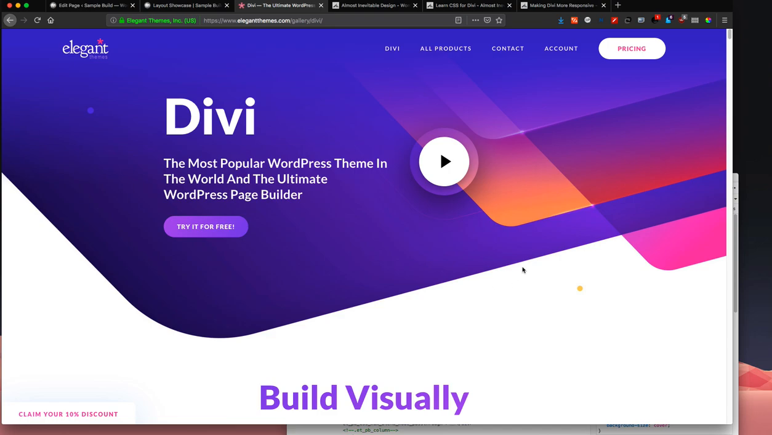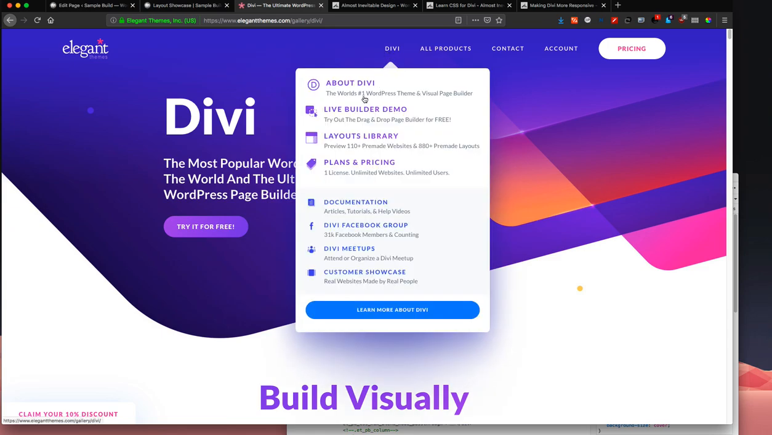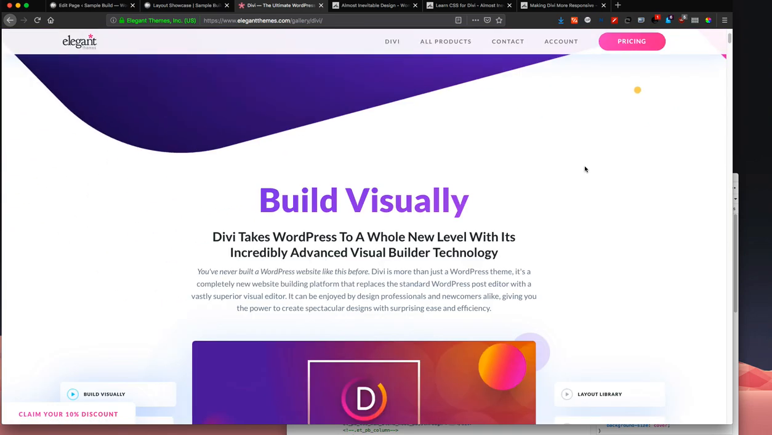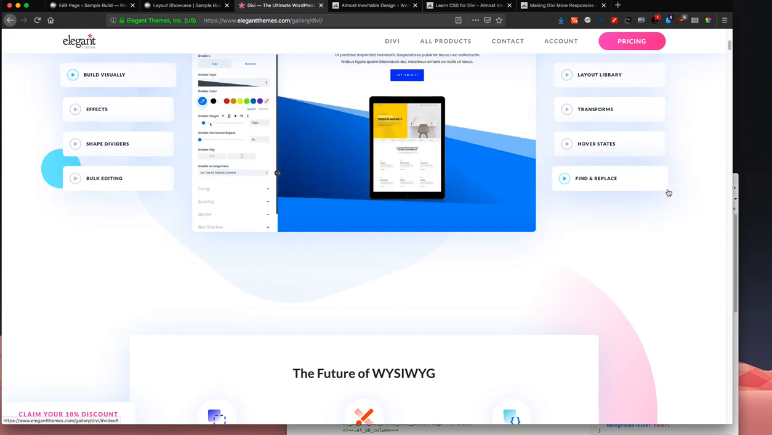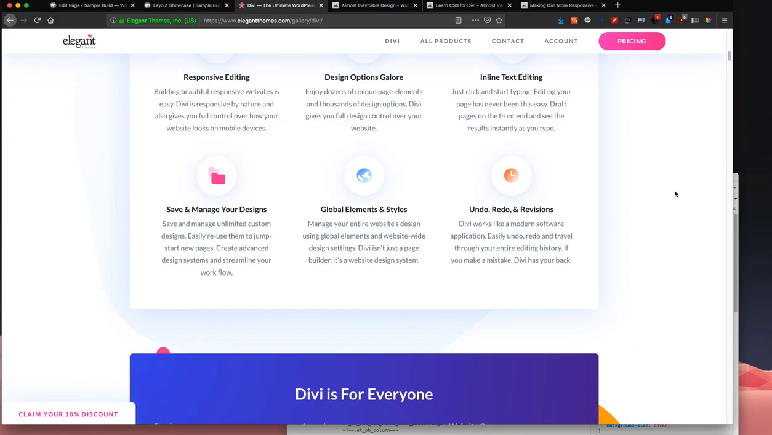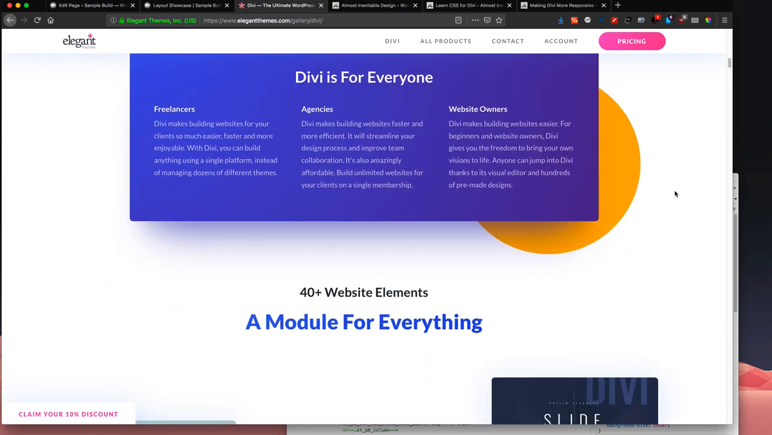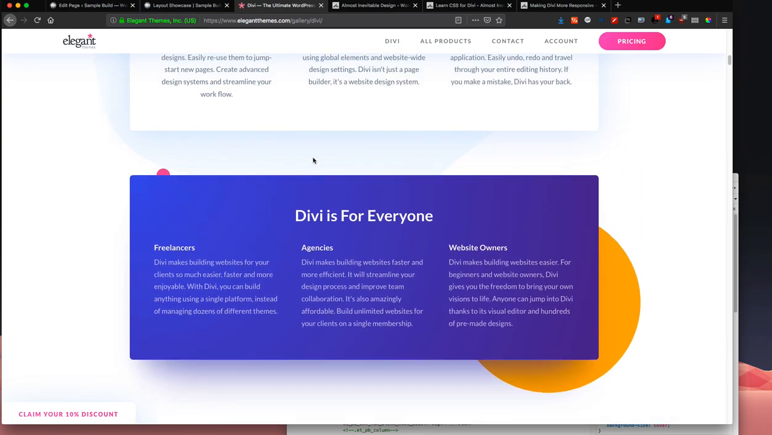Elegant Themes has just redesigned their website. It looks really nice, and this is the Divi page, the About Divi page for Divi. I like the website, and it was fun looking through how they made everything.